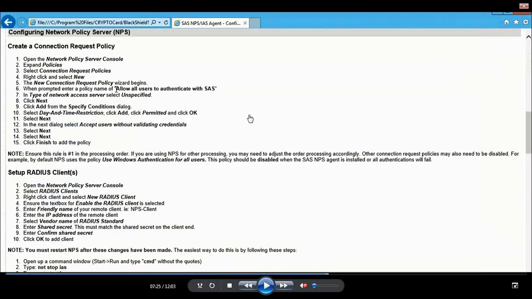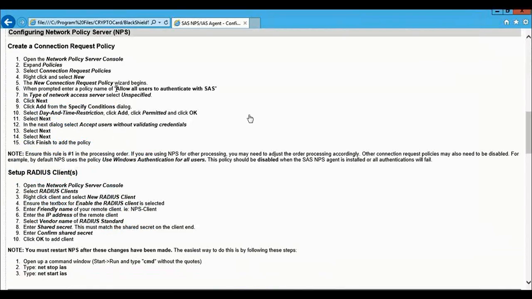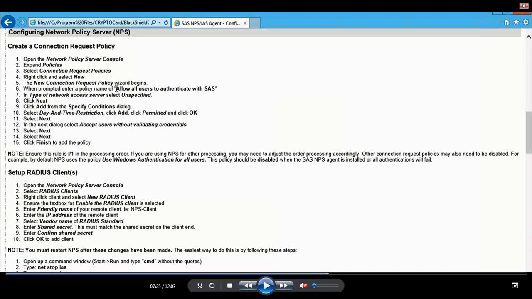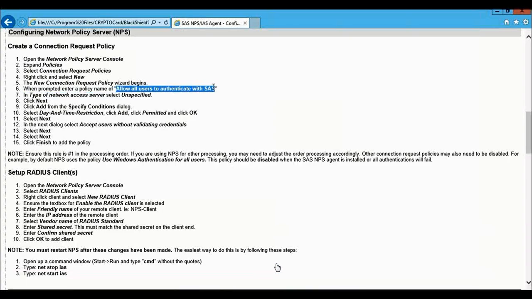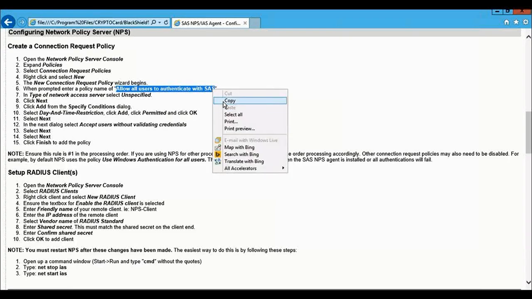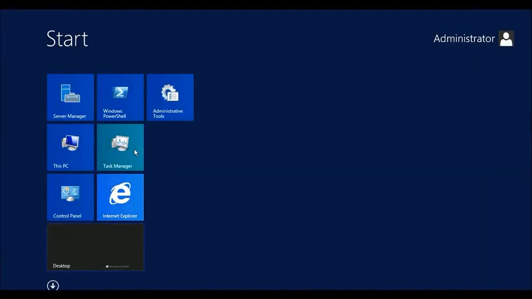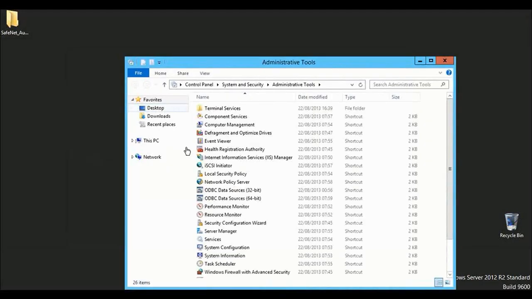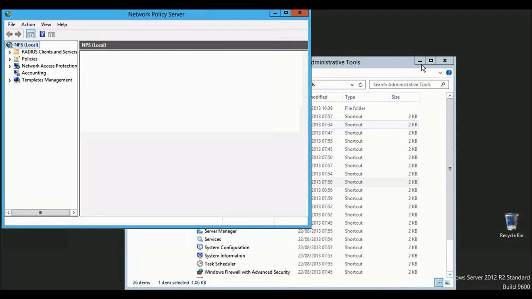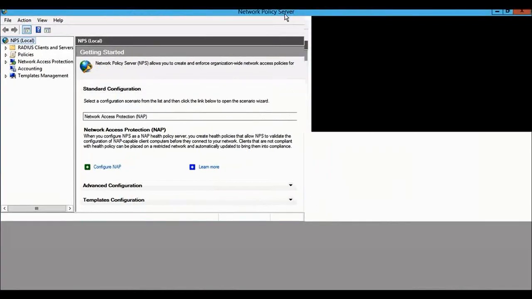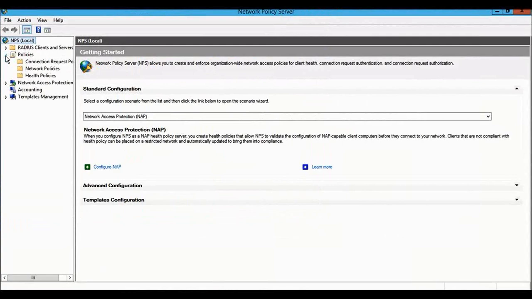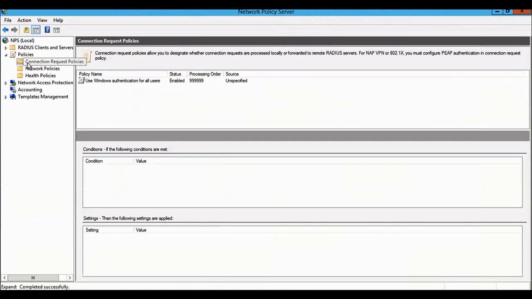We can see here there's a number of steps that need to be completed. One of them is creating a connection request policy. So in step 6, I'm going to highlight the name because I'm going to use that name to create my connection request policy: allow all users to authenticate with SAS. I copy this. I then go to my administrative tools. I open up my NPS, and I go to my connection request policies under policies. I right click and create a new policy.